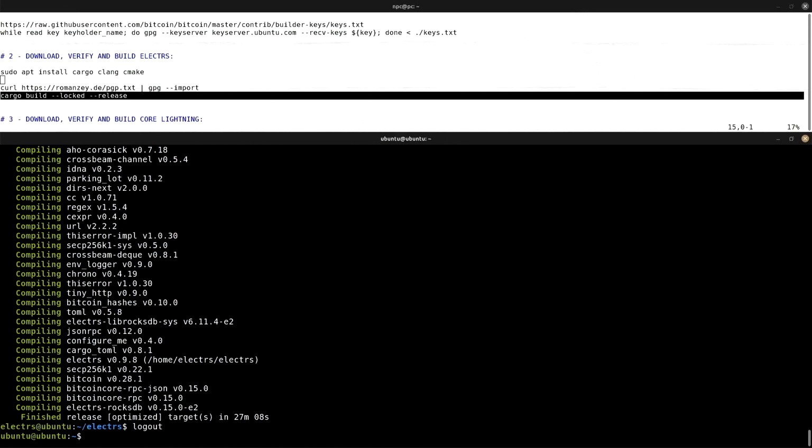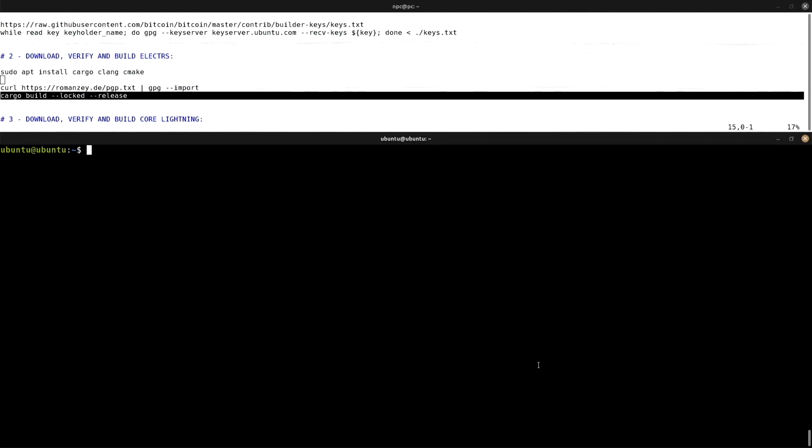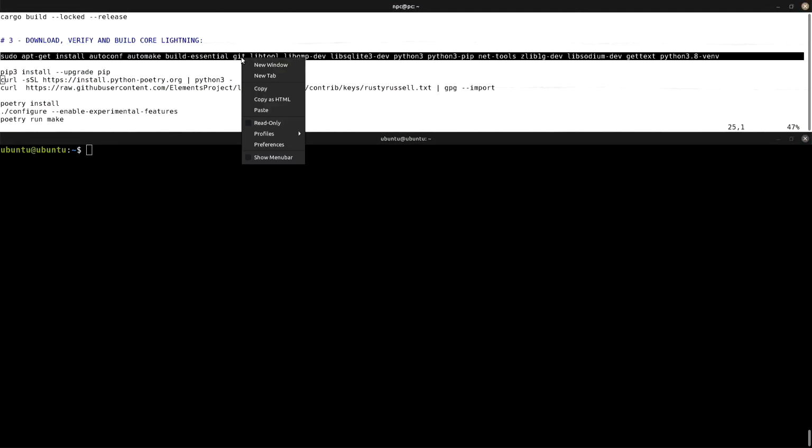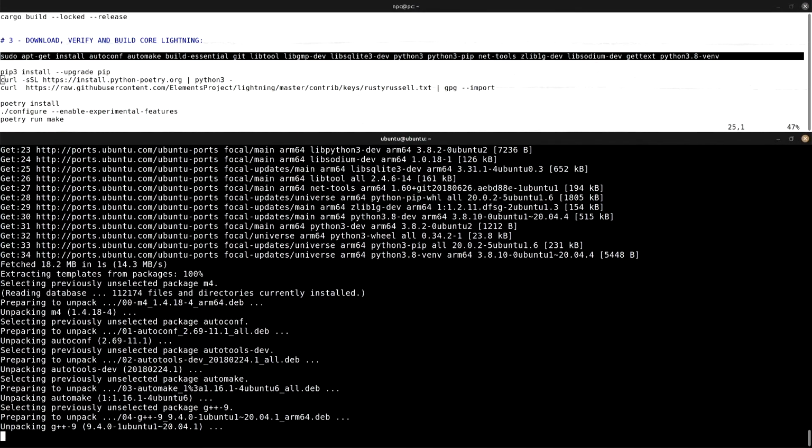When the process is finished, you will get an executable binary file called electrumx-s. It's at target/release. I will create a symbolic link pointing to it at /usr/local/bin next to my Bitcoin Core binaries. To build Core Lightning from source, first I will install some dependencies. Please note that I am logged in as Ubuntu.